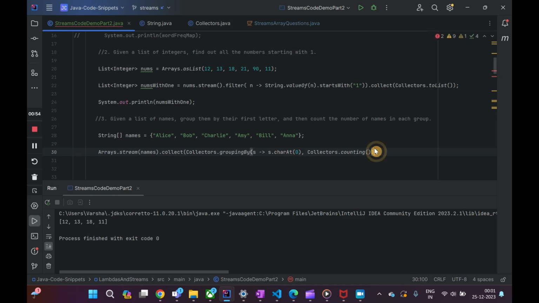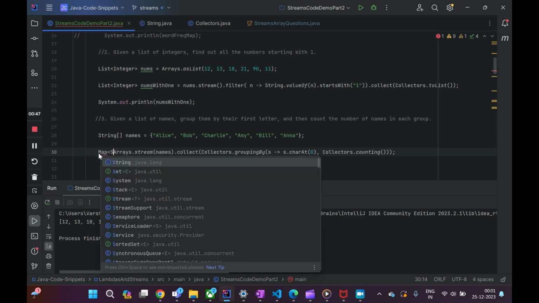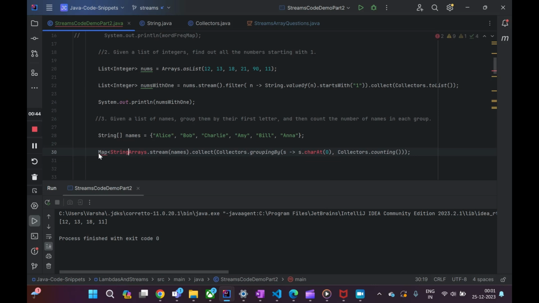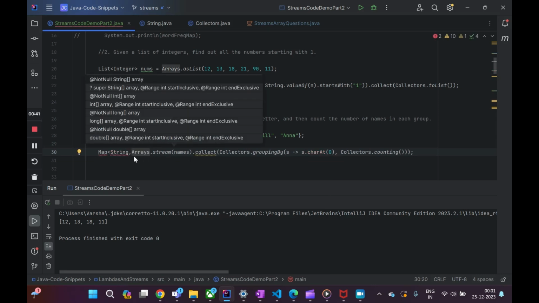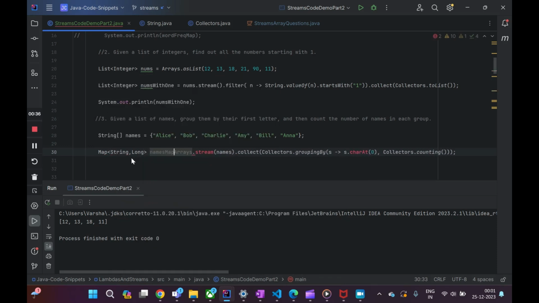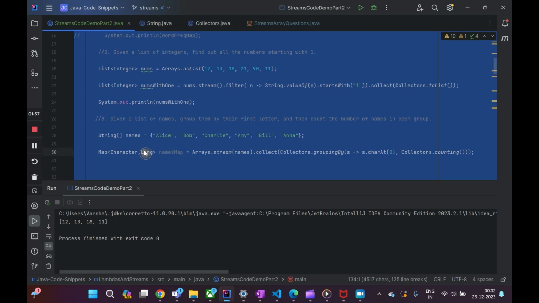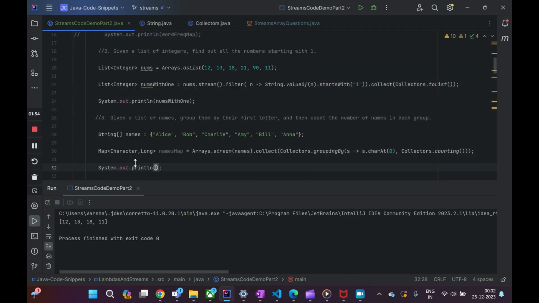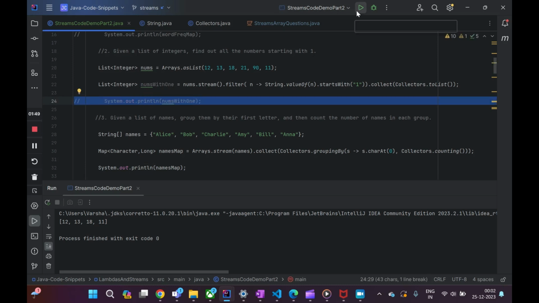Just close it. And we have to close it over here. Again, what is this going to return? This is also going to return a map. A map of what? We are going to get our character and also our count. So you can name it something like namesMap. Oops, this is a character because we are doing a charAt, so we are going to get the character. Yeah. So now we can just print out our namesMap. You can comment the first one out and run this.